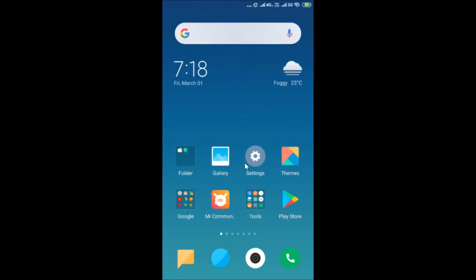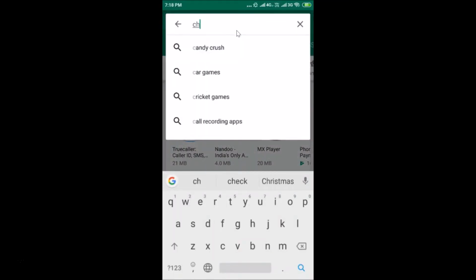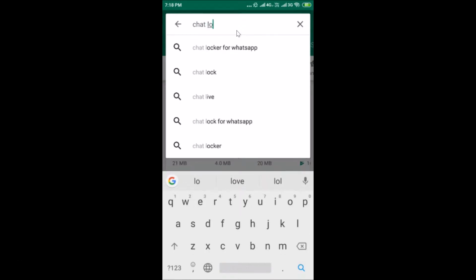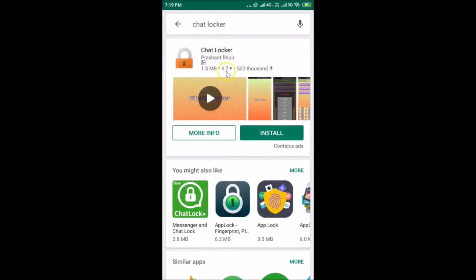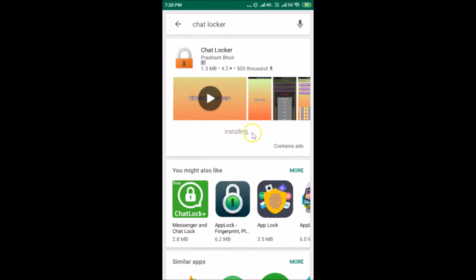You need to open your Google Play Store, and in this search box you need to type chat locker. Just do a search for this, and here we have this chat locker. Just tap on this install button. You can see it's downloading the app. It's a very small app, 1.32 megabytes. It's installing the app.